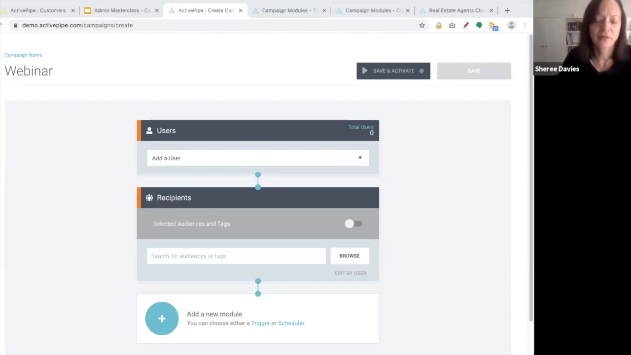Today's session, we're going to focus on how you can use the ActivePipe campaign builder to create tailored customer journeys that nurture your contacts. They'll lead to higher engagement, qualified leads, and opportunities.